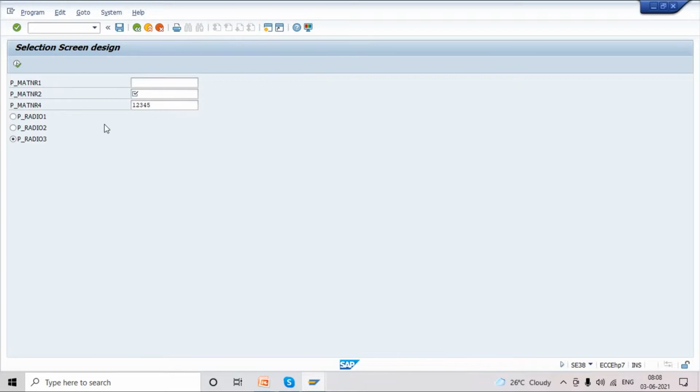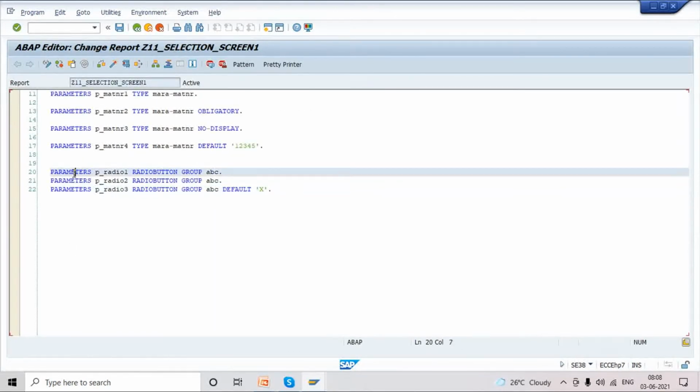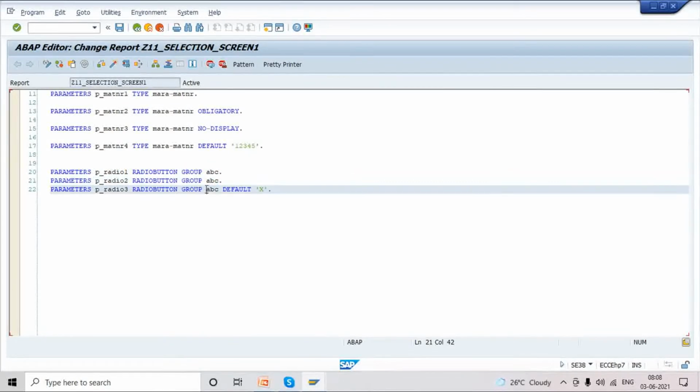Any difficulty in creating a radio button group? PARAMETERS is a keyword, and here we have to mention the group. If you type R, automatically it will display RADIOBUTTON GROUP. You can write anything, ABC or 1, 2, 3. This can be any group name.